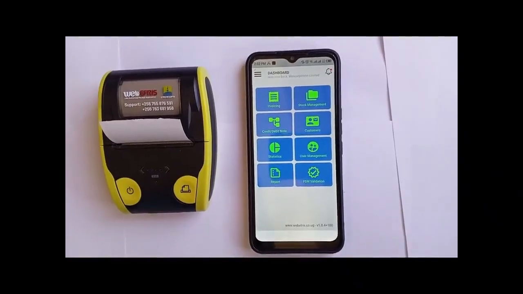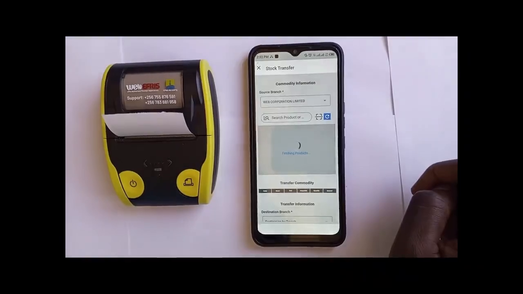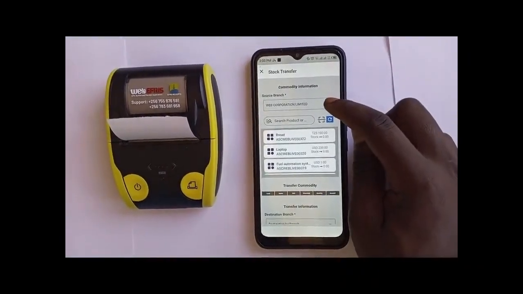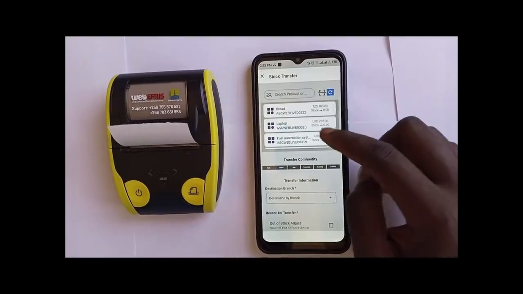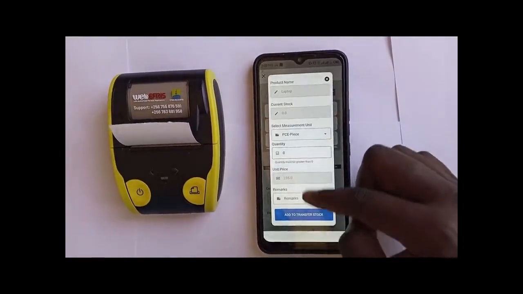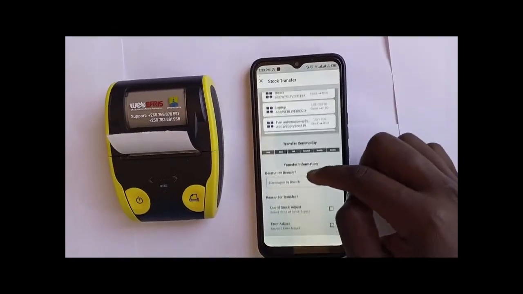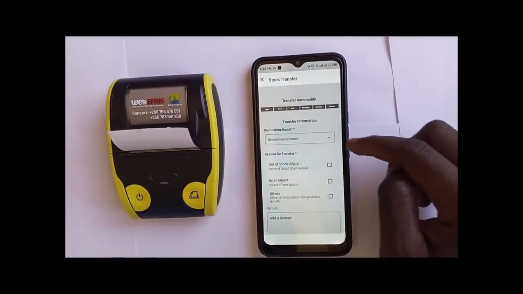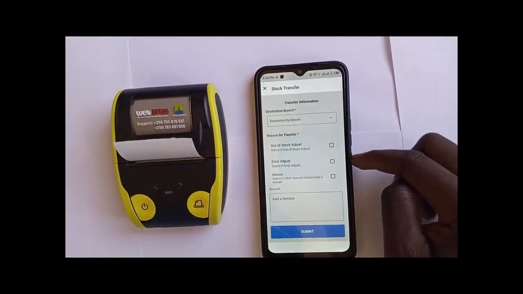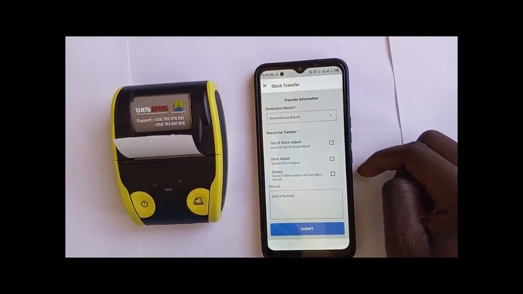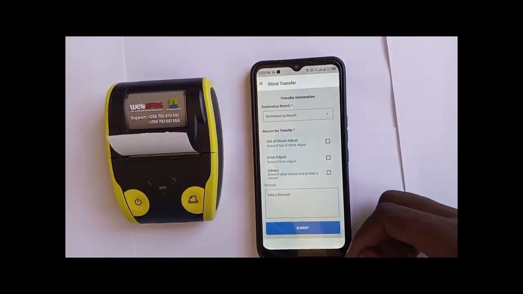To perform stock transfer, you click stock management, you go to stock transfer, you select the source branch, you search for the products that you want to transfer, you enter the amount that you want to transfer, you select the destination branch where you want to transfer, you select the reason for transfer. It could be out of stock adjust, error adjust, or other reason. Enter remarks and then submit.